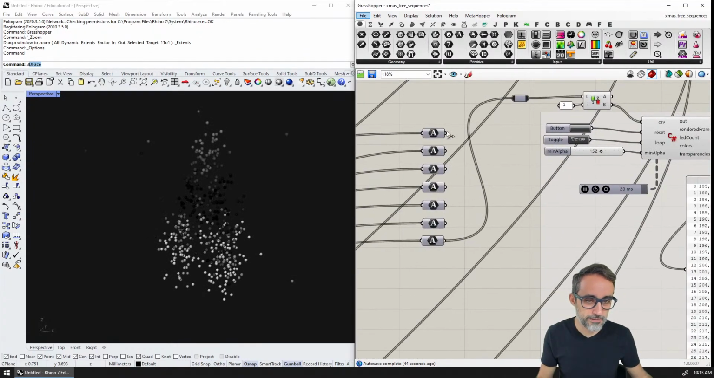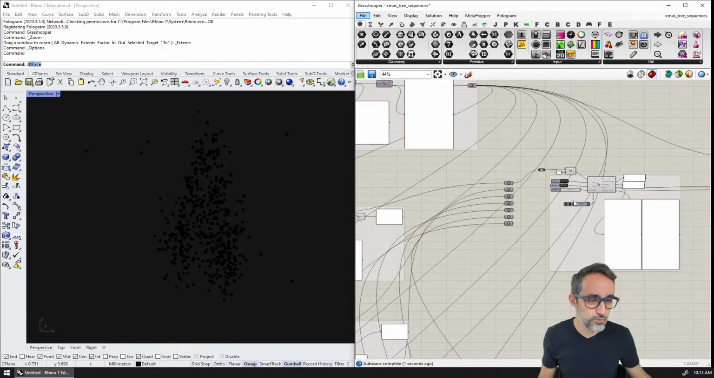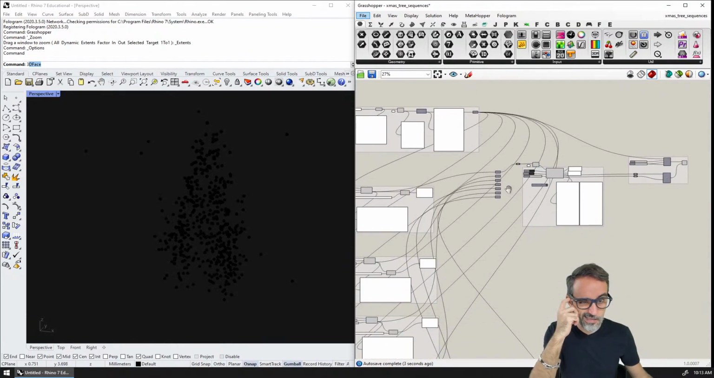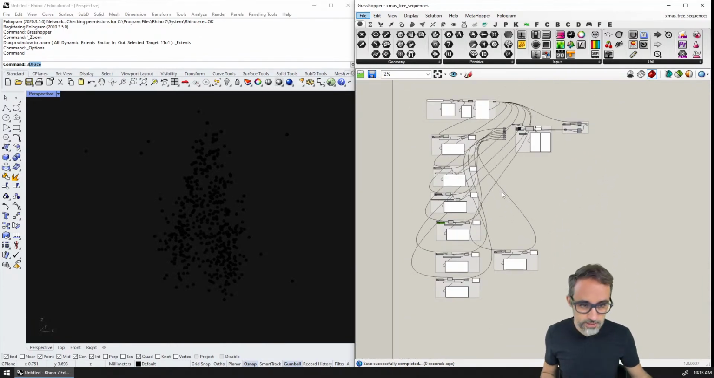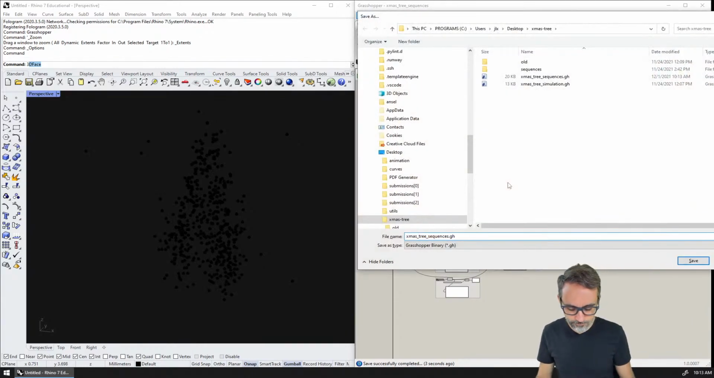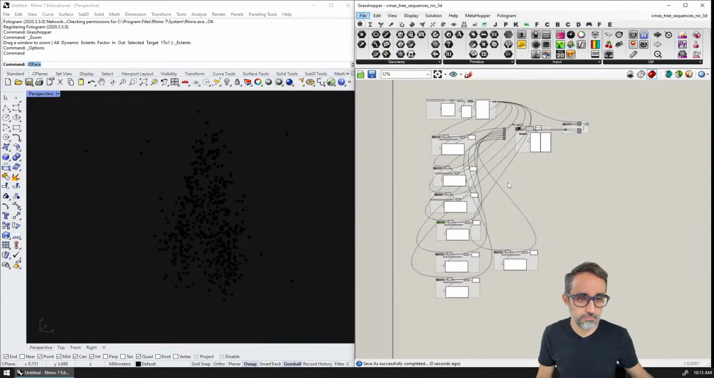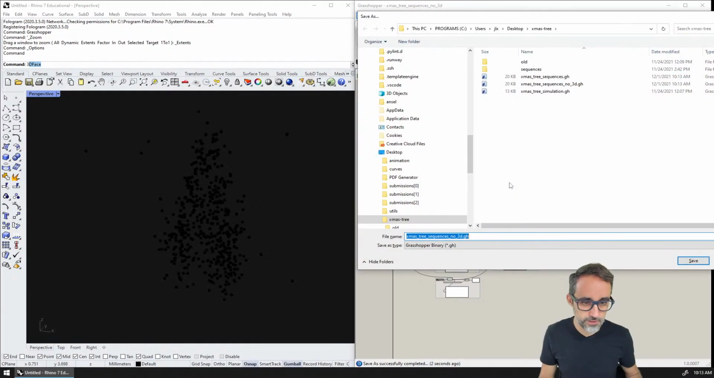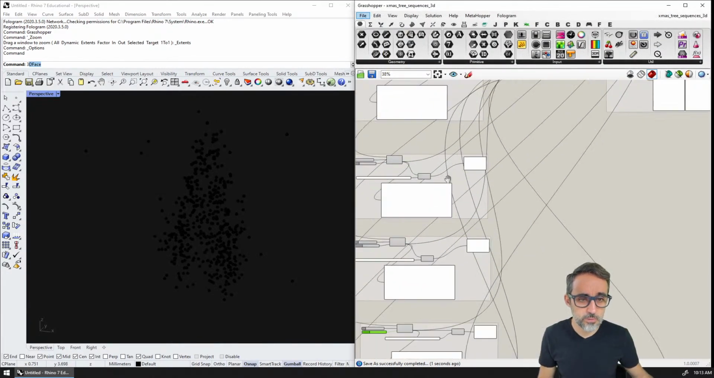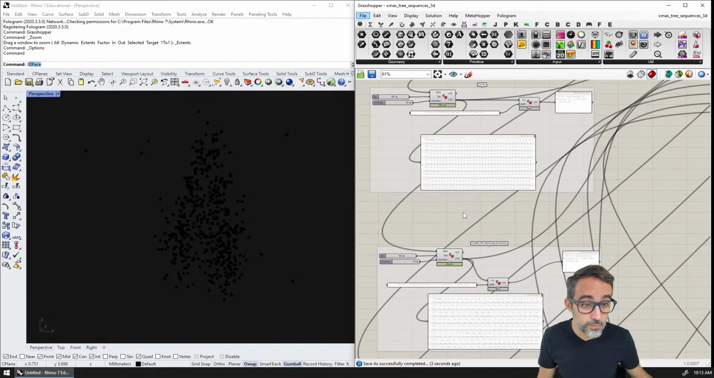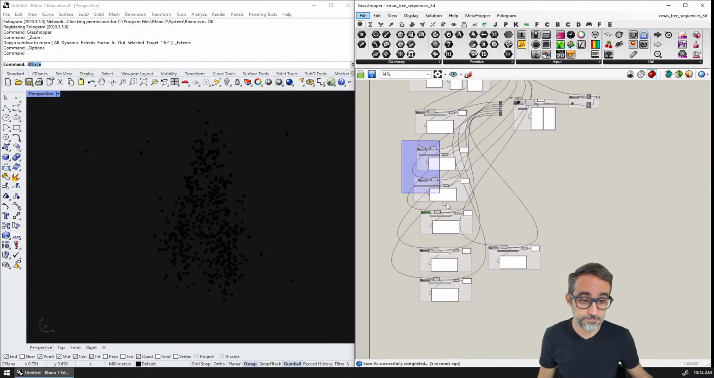So I'm making a mess here now. So I'm going to stop this, and I'm going to save this as sequences. Then I'm going to save another one that is going to be called sequences 3D, and that's the one that we're going to work with today.